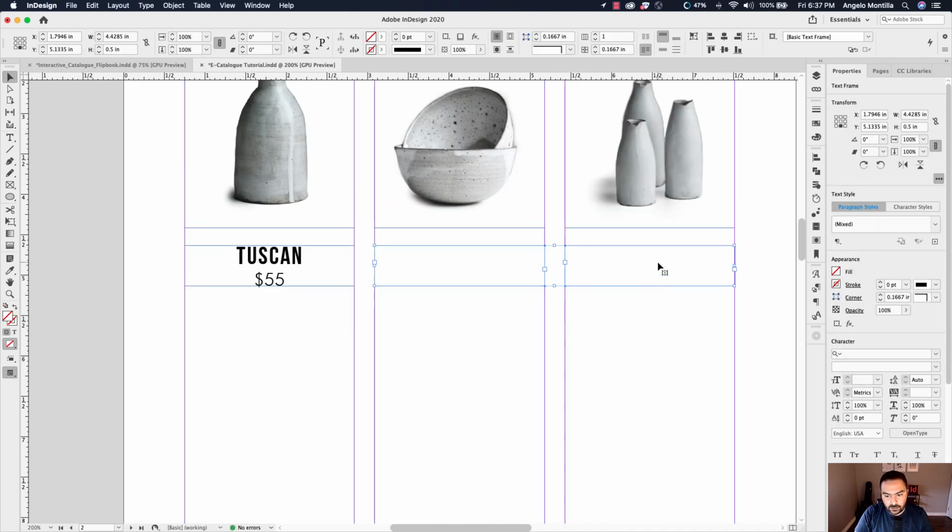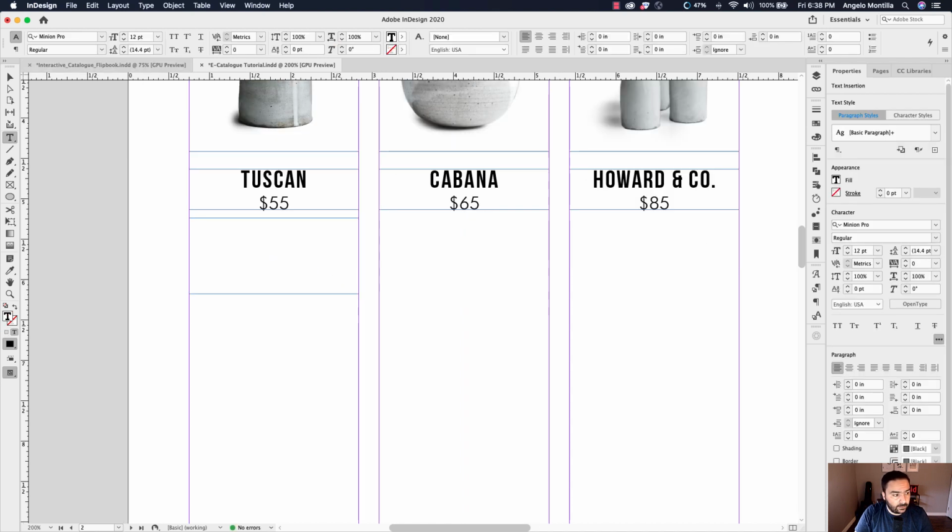Now actually I could just go ahead and delete these, and I can create new copies of these ones. And this is where we're going to put in our information. So I have that as well.